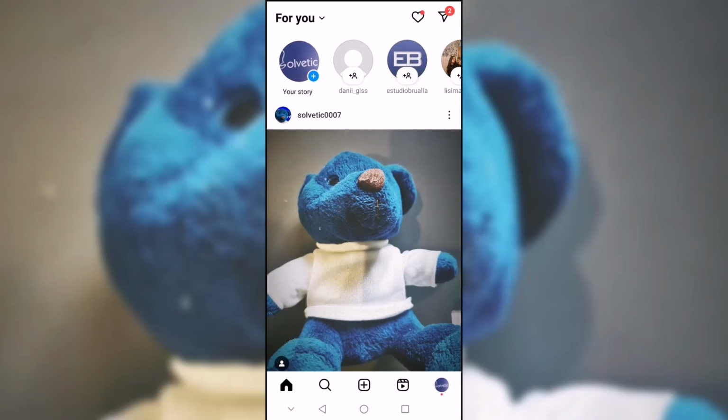Today at Solvetic, we will see how to reply to specific messages on Instagram. We start by opening Instagram and then we enter the conversation we want.